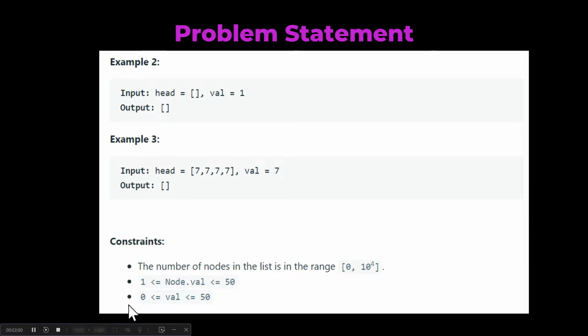And these are the constraints. The number of nodes in the linked list is in the range between 0 and 10 to the power 4. Node.val is between 1 and 50 inclusive, and the value that we need to delete is between 0 and 50 inclusive.